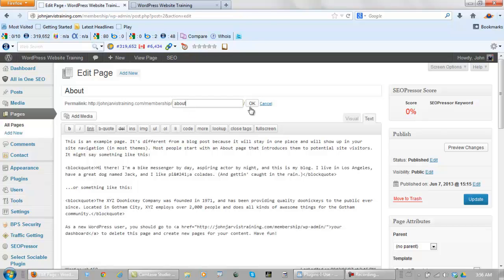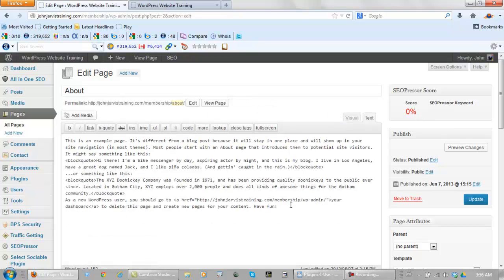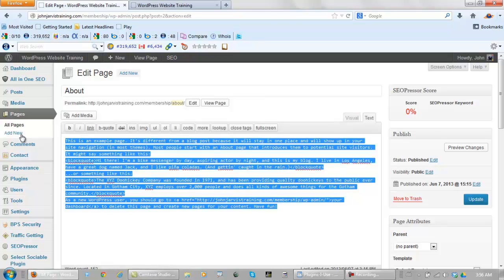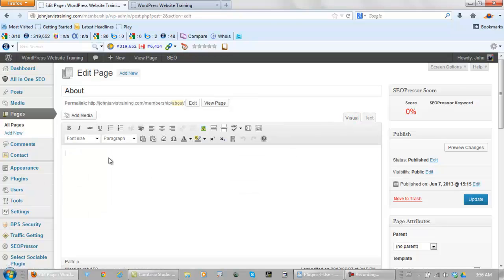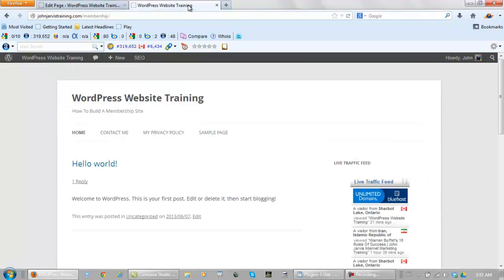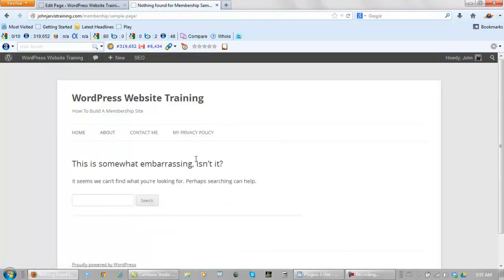And I'm going to edit this right here to About. Now let's highlight all of this, delete, and for now I'm just going to put this. This is my feature About page, and update it. And let's come back here and check this out. Sample page. It's About. This is somewhat embarrassing, isn't it?